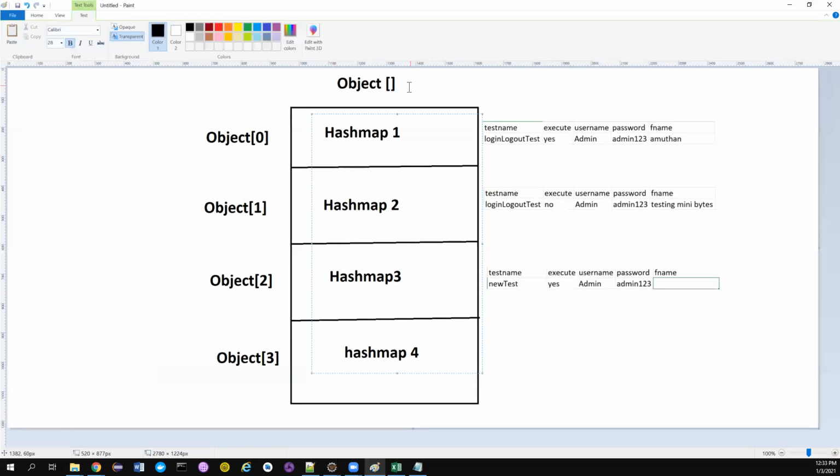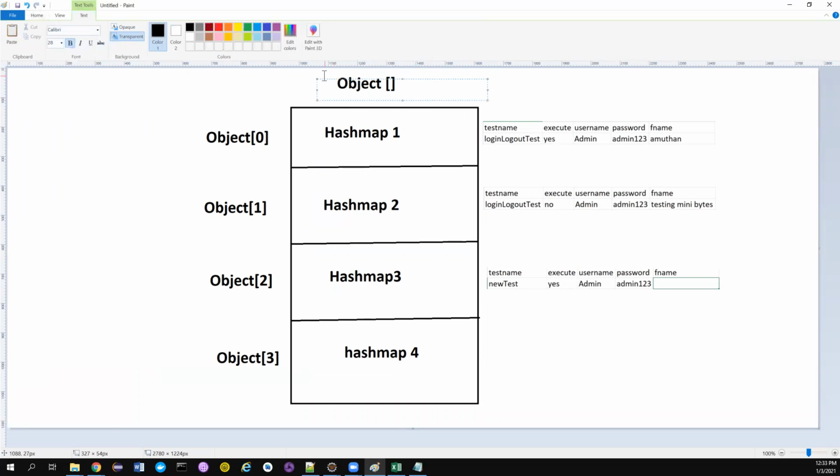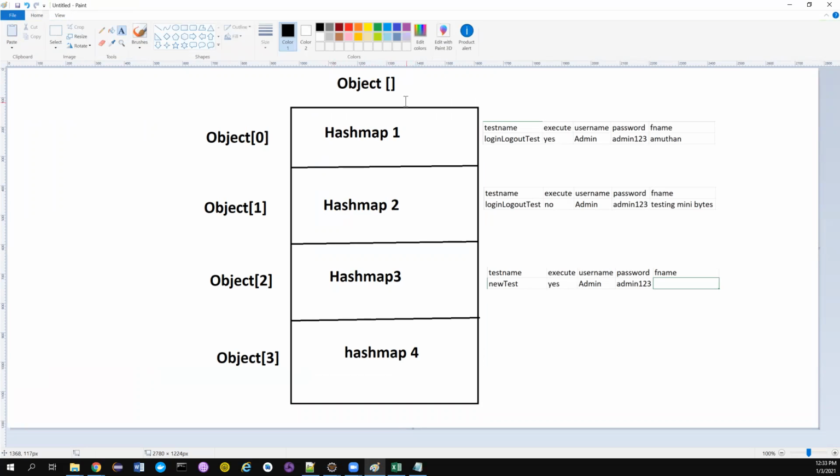But this will not be in a list, this will be in an array. Again, list and array are almost similar, right? The internal working is different, but still they are almost the same. So I can easily get it in a list and then convert it to an array. That's what I'm going to do now.